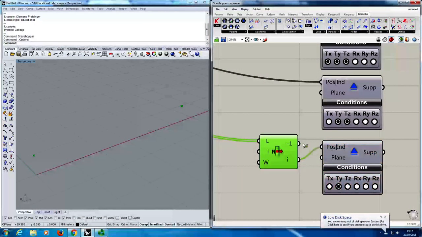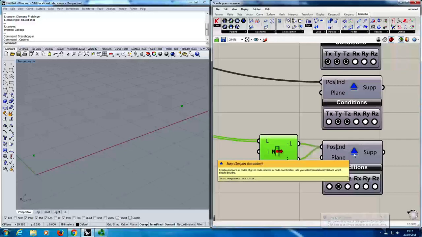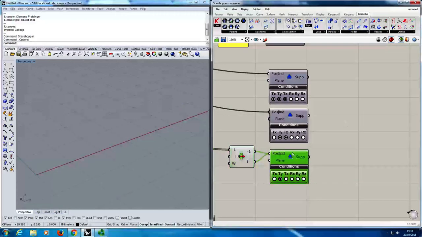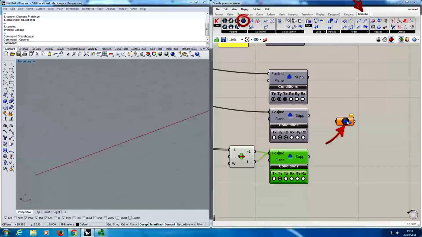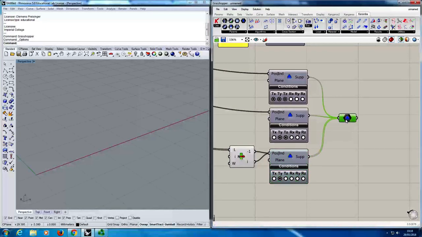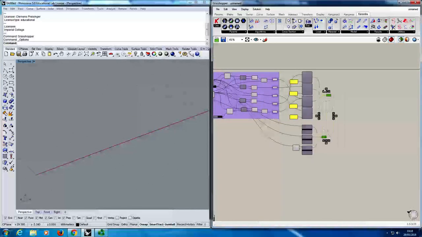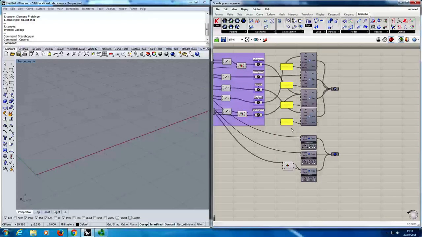And we can use both of them in this support. Okay, so now we have our supports. We can assemble all this using the Support component in Karamba. Again, that's in the Params, Supports. So we have elements, supports.